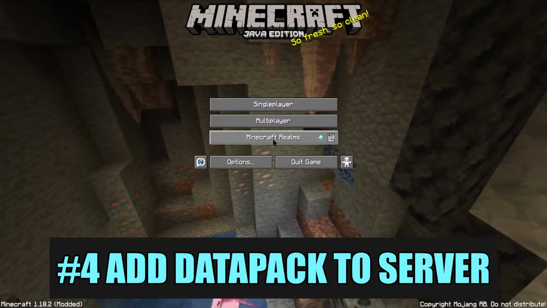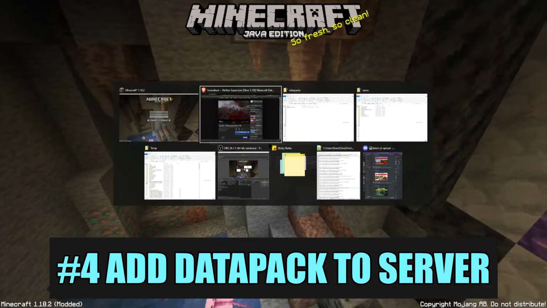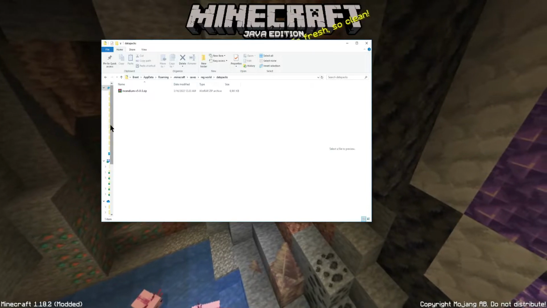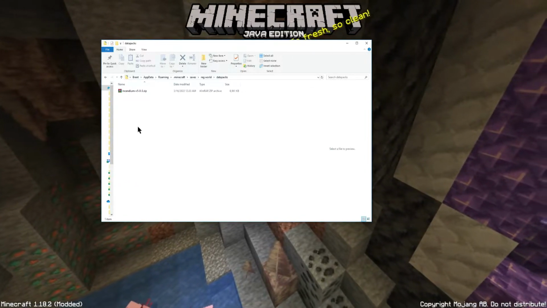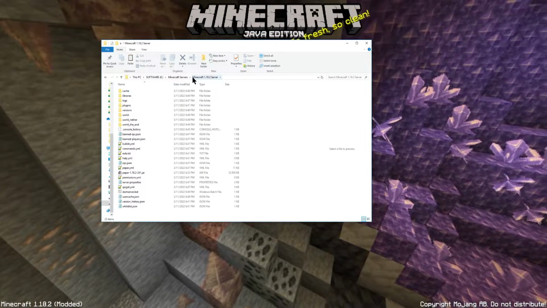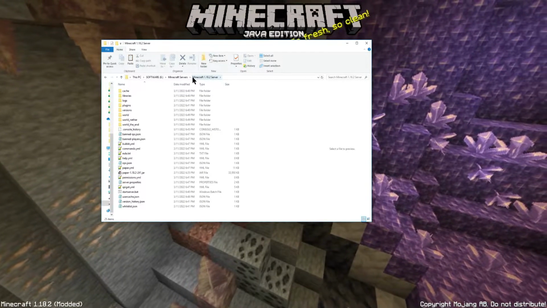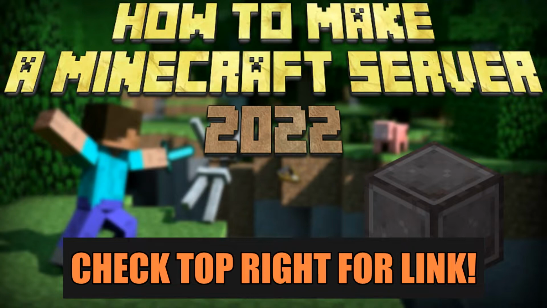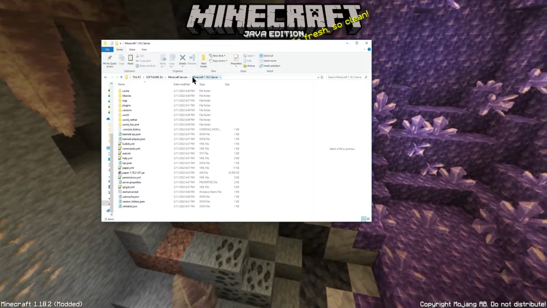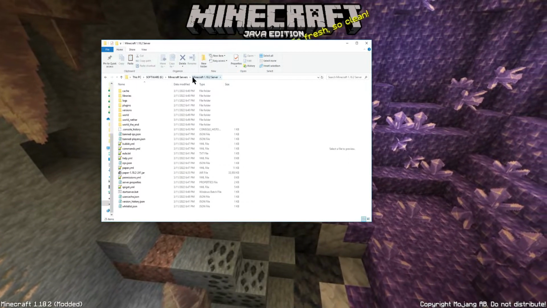Now, how to load the data pack onto your Minecraft server. So in this case, I have a Minecraft server. Let's go ahead and load that up. Okay, now I have a Minecraft 1.18.2 server. We set this up in one of our prior videos. If you guys are interested in how to set up your very own 1.18.2 Minecraft server completely for free, you can host for your friends and yourself, go check out that video.